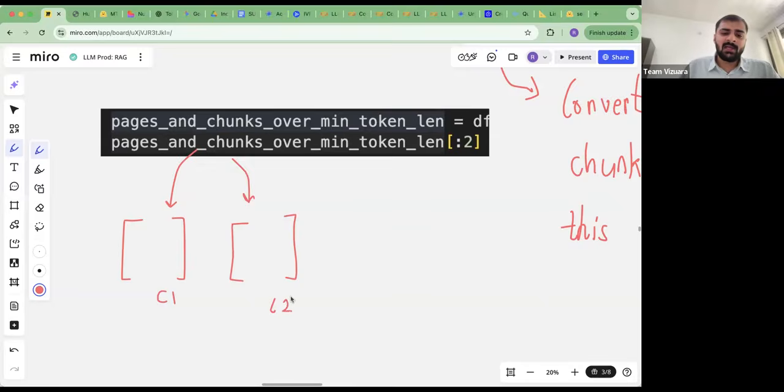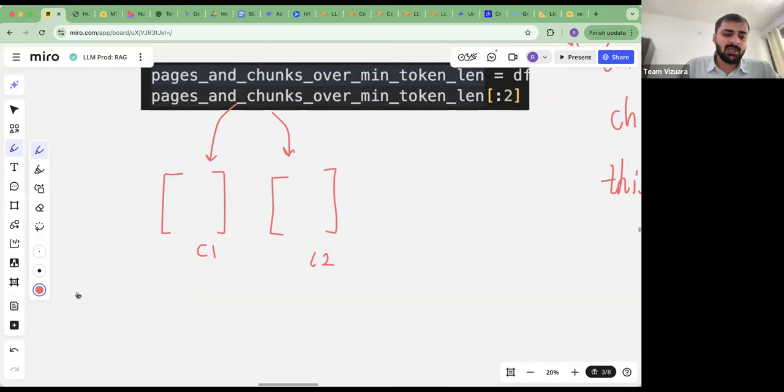Why am I doing this? Because later when I want to convert each chunk into an embedding, I just go to this chunk 1, I look at the sentences in that chunk and I just convert it into an embedding. So then accessing the sentences within each chunk will just become much easier.